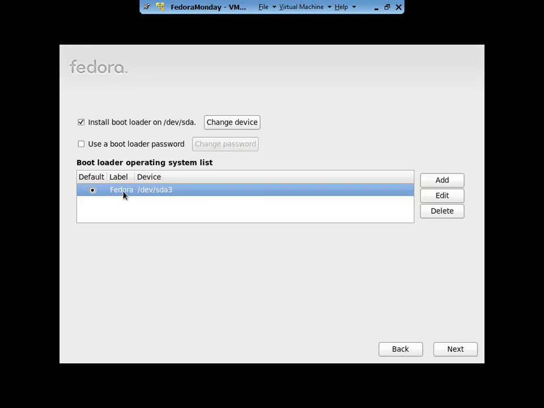Okay, did you check the checkbox next to it? Yeah, you have to select the checkbox right here. Yeah, I got that. Okay, now use it. Yep. Okay, so now we'll go ahead and say next.